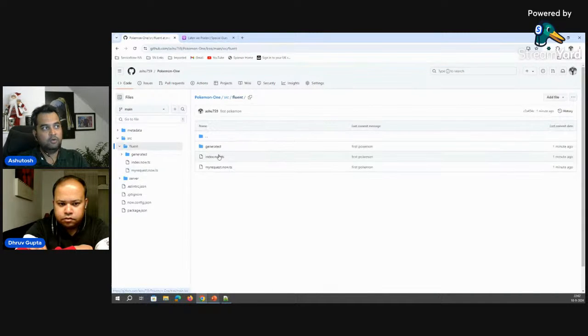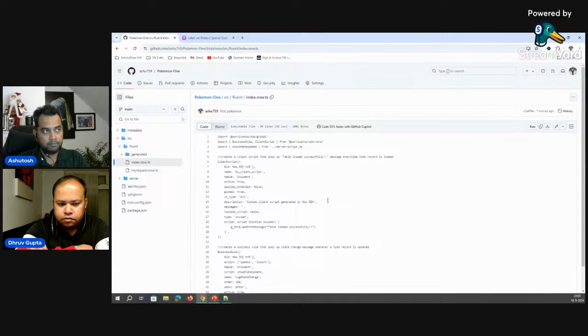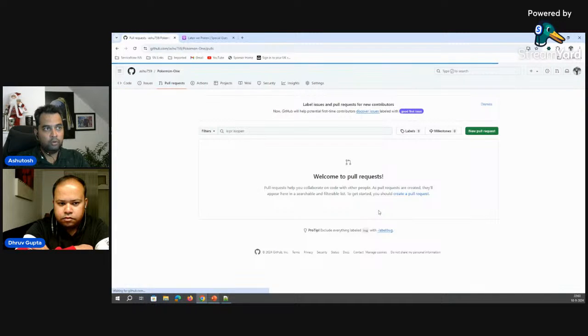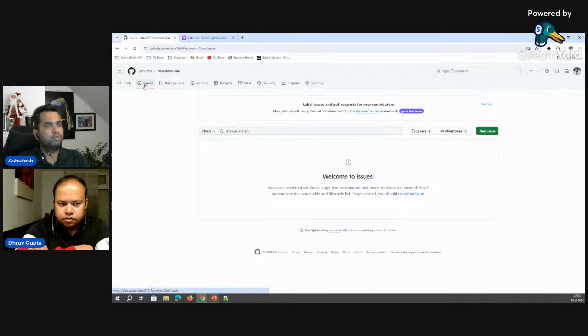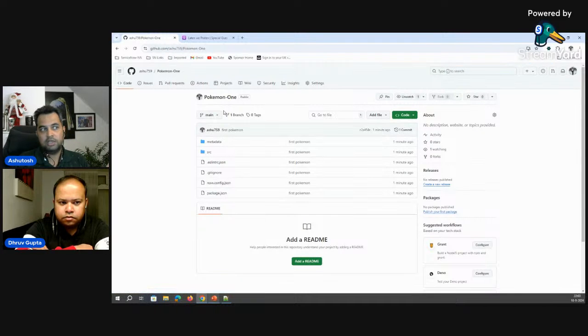So if I go here, you will see our metadata has been pushed properly. For example, just to show you, if I go here in Fluent, now I have two files, and this was our table file which we created. And the other one was the index file which was already there. If I go to the pull request, right now I do not have one more branch created, so I don't see anything. Everything is in the main branch.